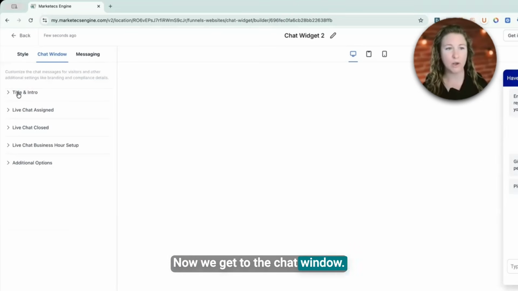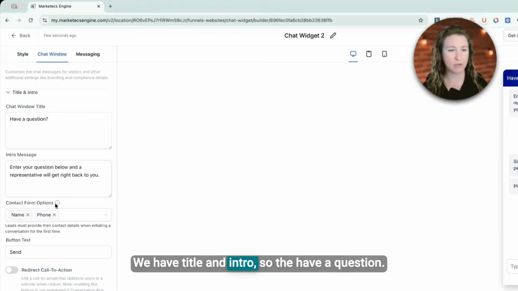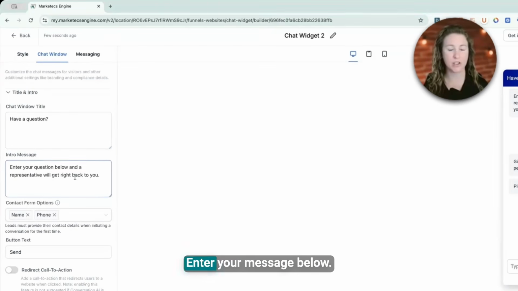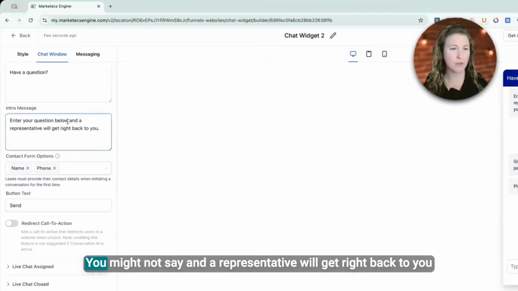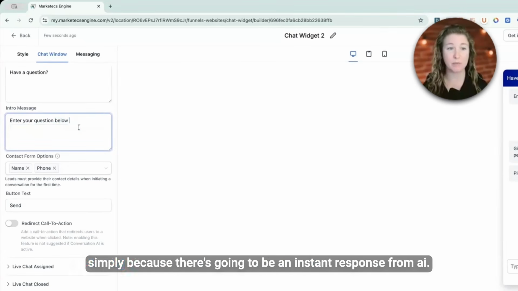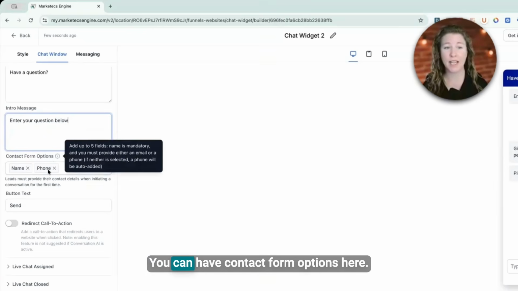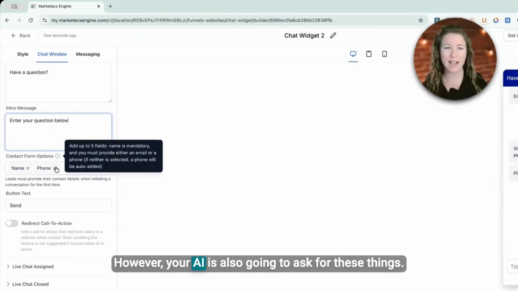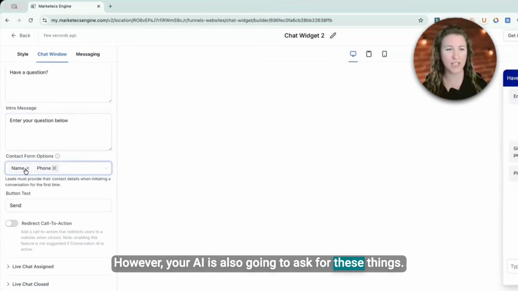Now we get to the chat window. We have title and intro. So the have a question, you can see that here. Enter your message below. You might not say and a representative will get right back to you simply because there's going to be an instant response from AI. You can have contact form options here. However, your AI is also going to ask for these things.